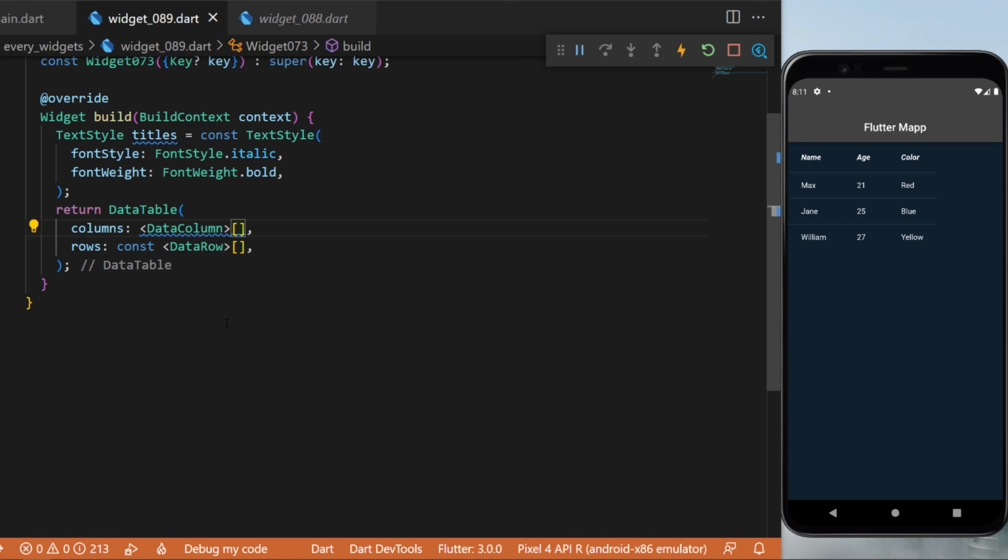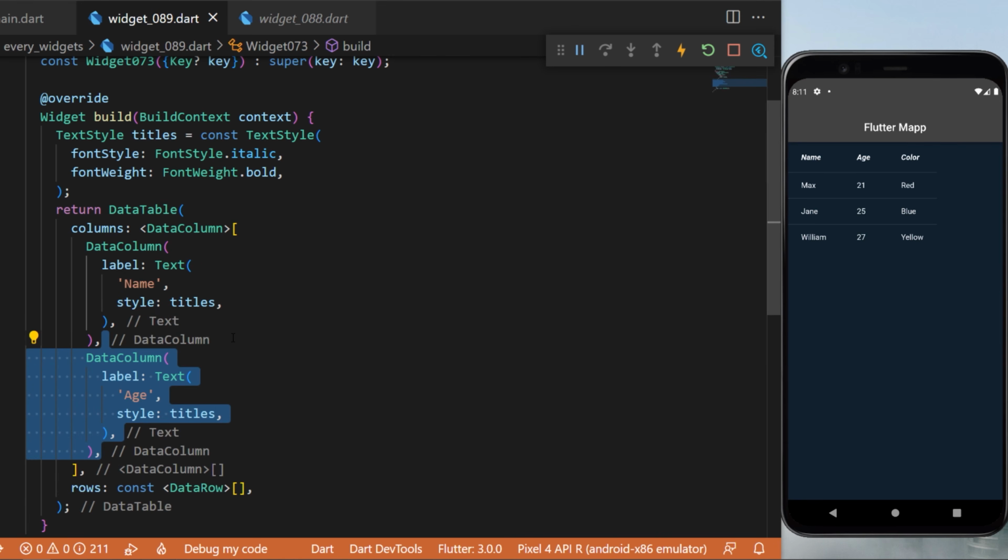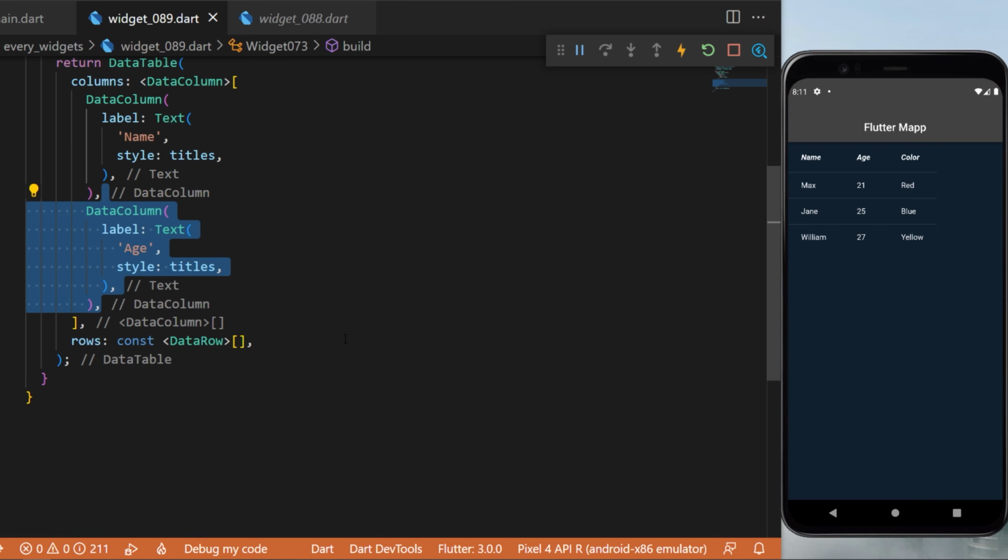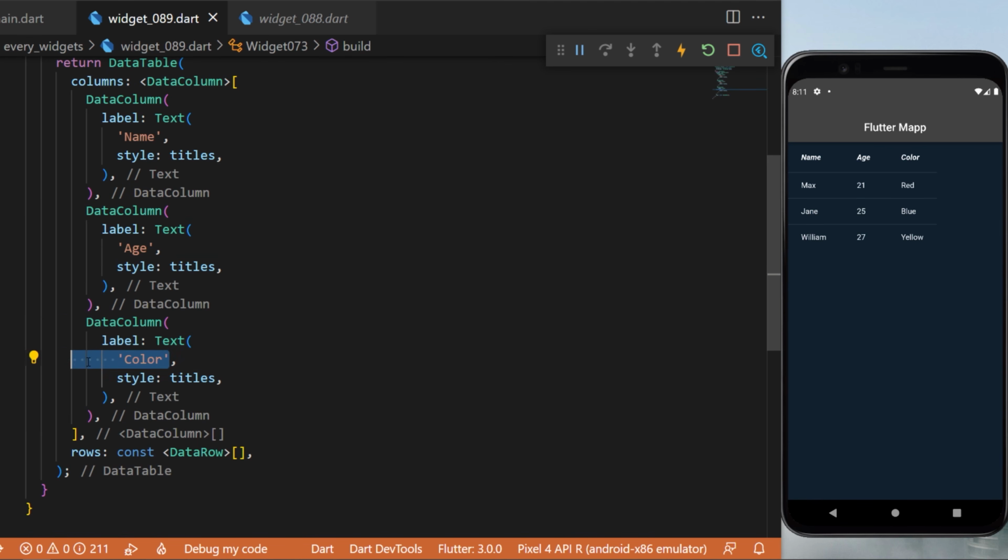For the columns, we will have 3 data column widgets. The first one is the name, the second one is the age, and the third one is the color. You can see that these are the titles of the table.